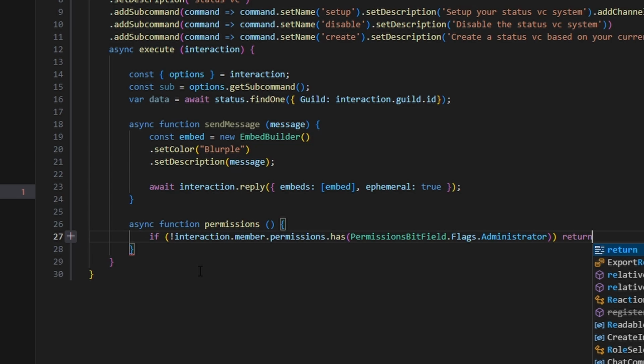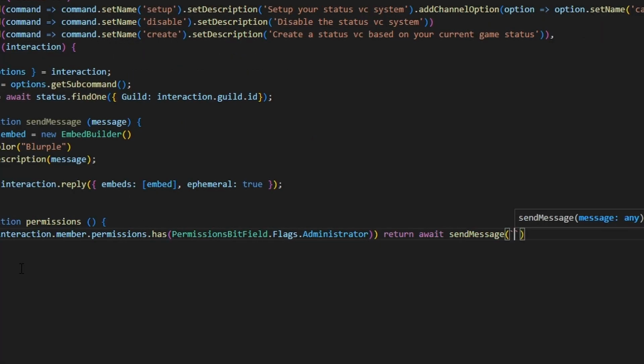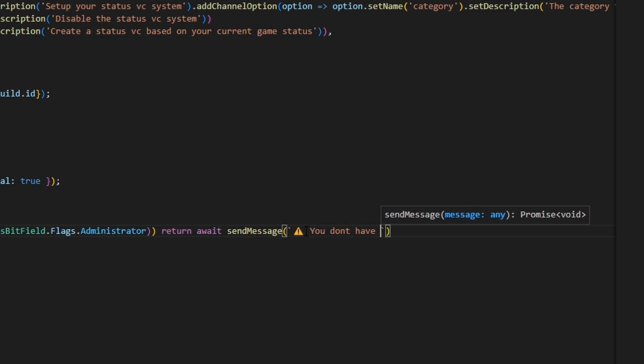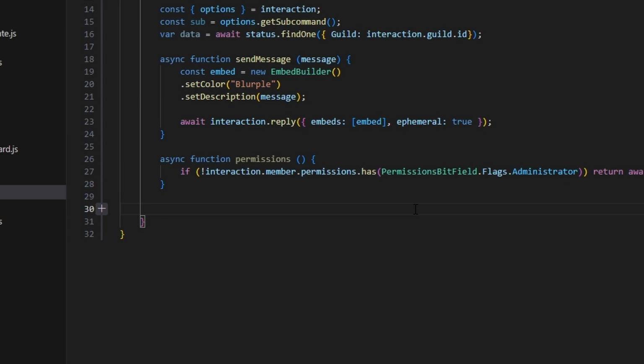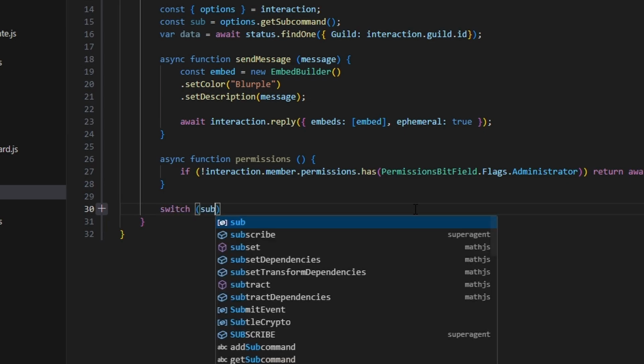Then we can just go ahead and return await send message. And I'm just going to go ahead and get a caution emoji, and we're going to say you don't have perms to use this, just like that. So now that we have both of our functions here, we can go ahead and switch to our subcommand.